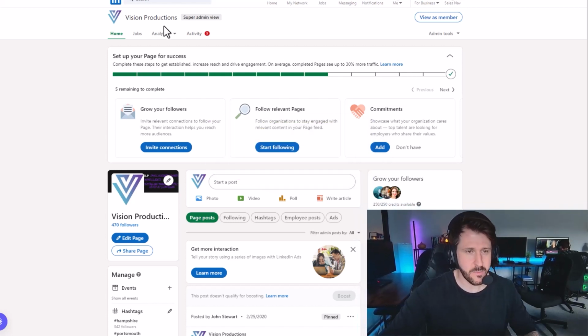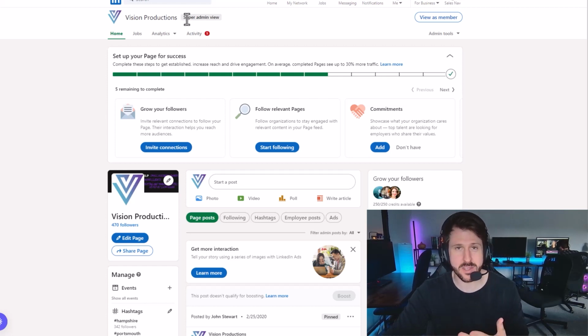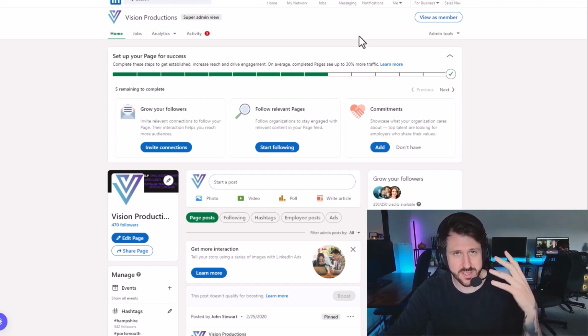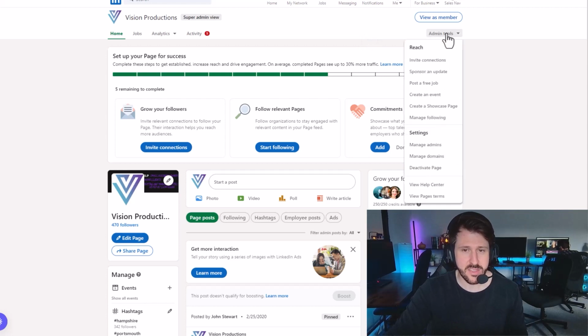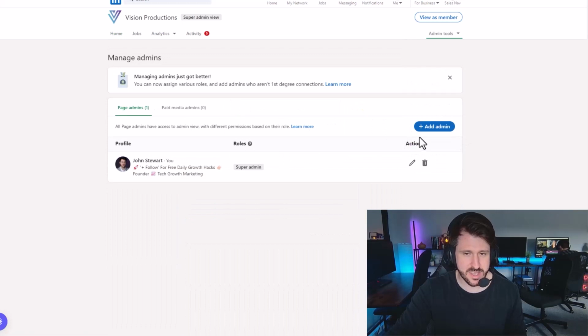So what we're going to do is we're going to go to the company page. Now we need to be an admin of that page already. If we're not, doesn't work. You have to find the person who set up the company page. In the top right, click admin tools, and then down here, click manage admins. You'll have a list of everyone who already has access to the page.